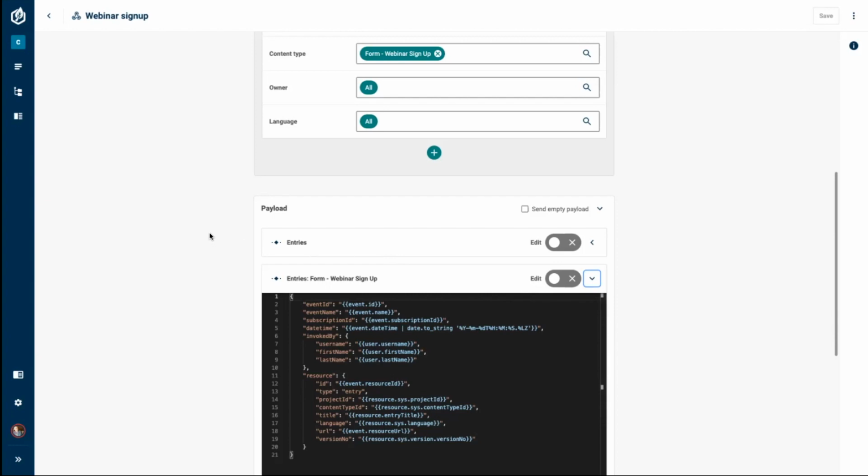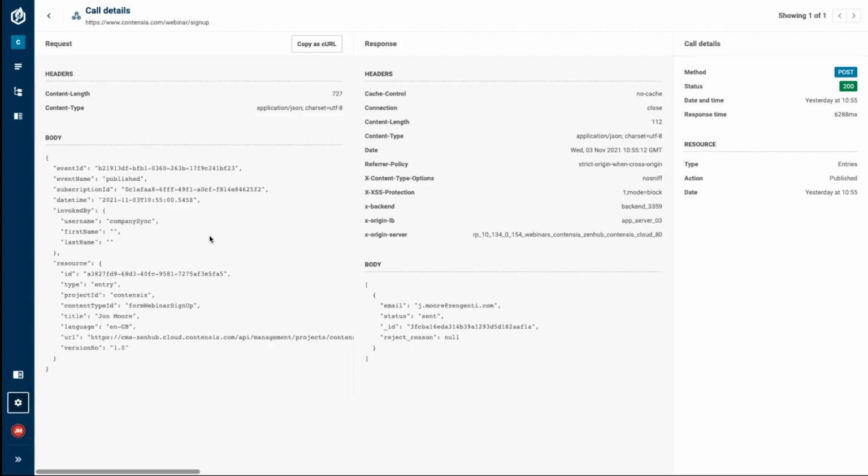So once the webhook is triggered, this is the actual live data that gets sent to our webinar service. And this is the response that we get back from the Mandrill API, including this transactional ID, which you might have seen in the form post previously. So in our service we're able to receive responses from a third-party service and, in turn, update entries in Contensis if needs be.